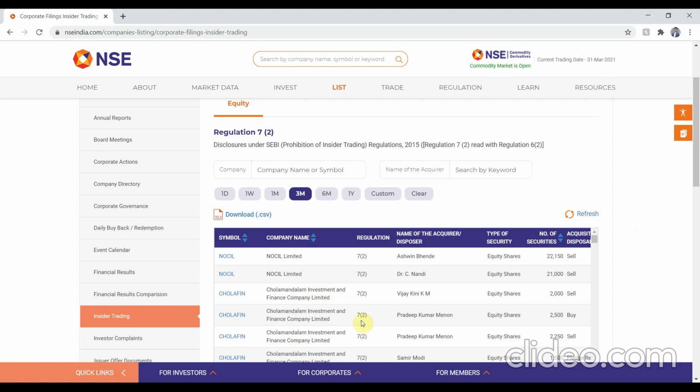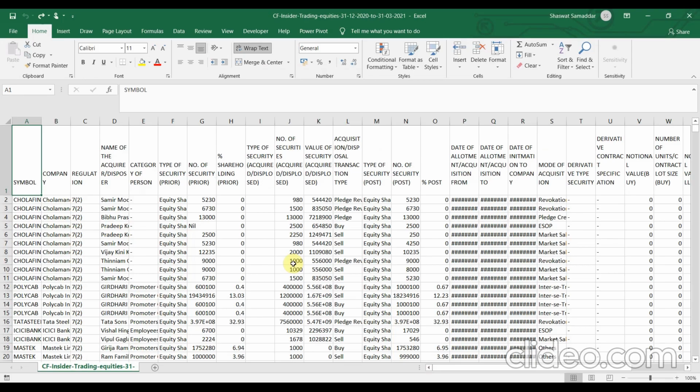Okay, so moving forward, once you download this file and open the Excel sheet, it will look something like this. As you can see, the name of this Excel file in the heading itself states the date from which to which the report contains the data of insider trading in the equities. So it is from 31st of December to 31st of March.